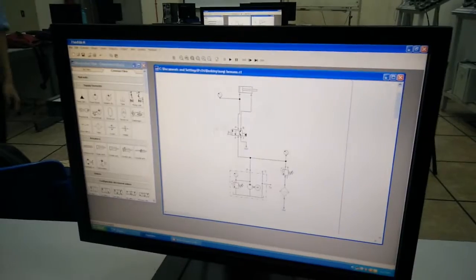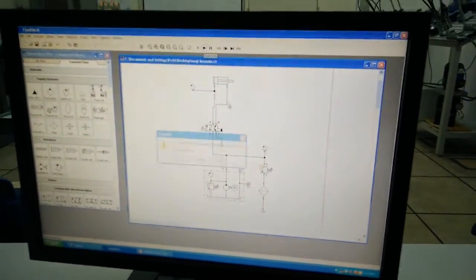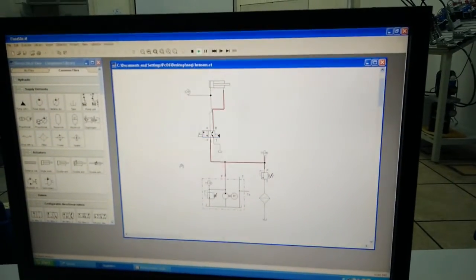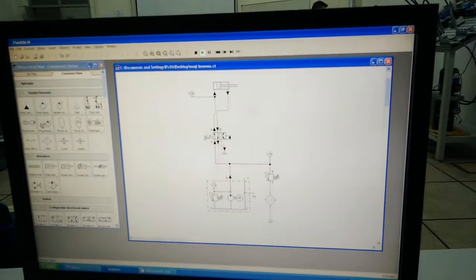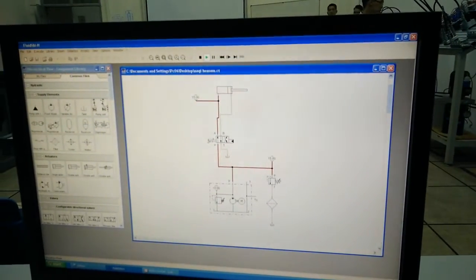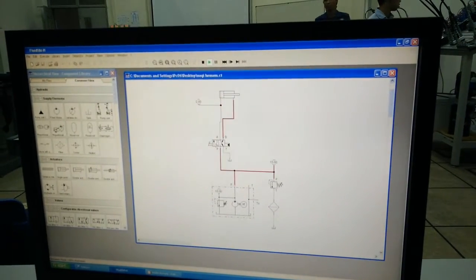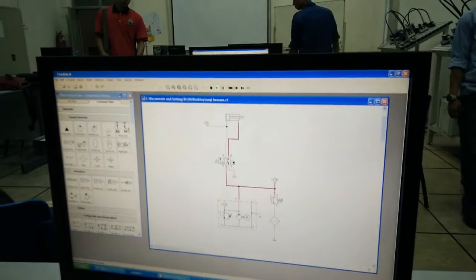Today we are in our pneumatic and hydraulic class, and this is our first lab. The topic is the hydraulic system. Firstly, this is our diagram in your FluidSIM software. Now we want to simulate the system that we have designed. The condition is that when the push button is pushed, the actuator will extend, and when we release the push button, the actuator will retract. That's all from us.